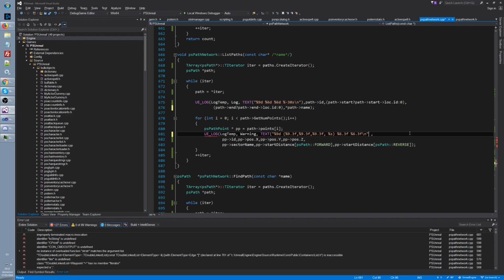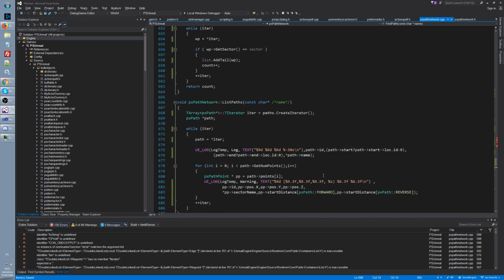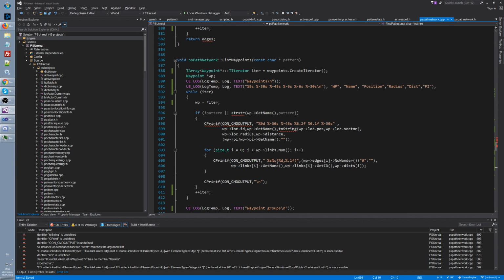Yes. And sector name is an F string, so you have to dereference. There is a float. All the others are float. Fine. There is still a string compare. We can avoid this and just use dot equals, and we'll be fine. And very few errors left. This toString we have.